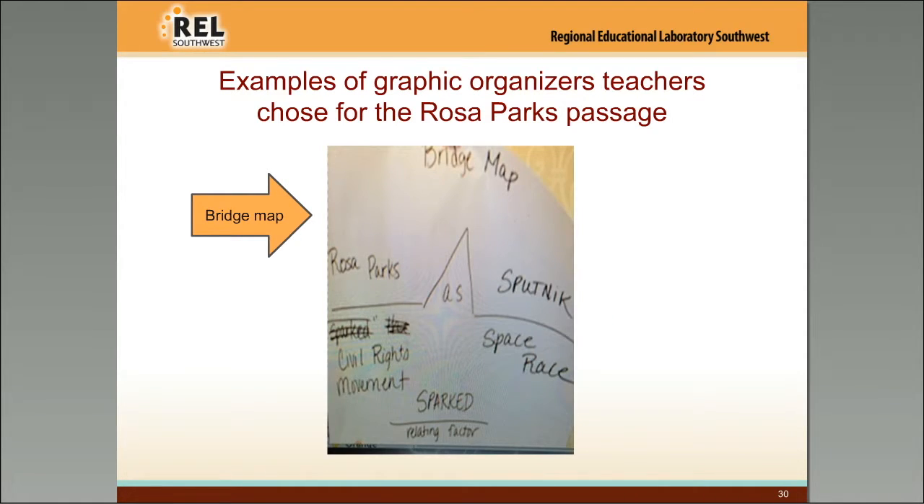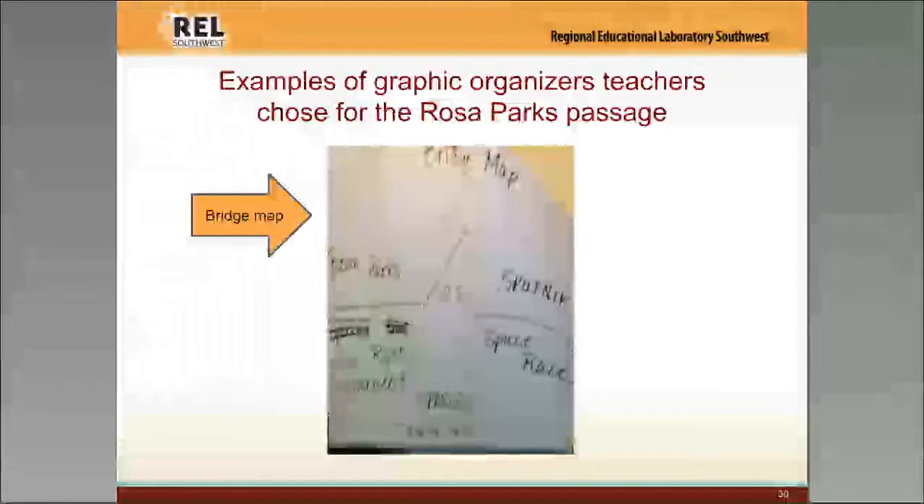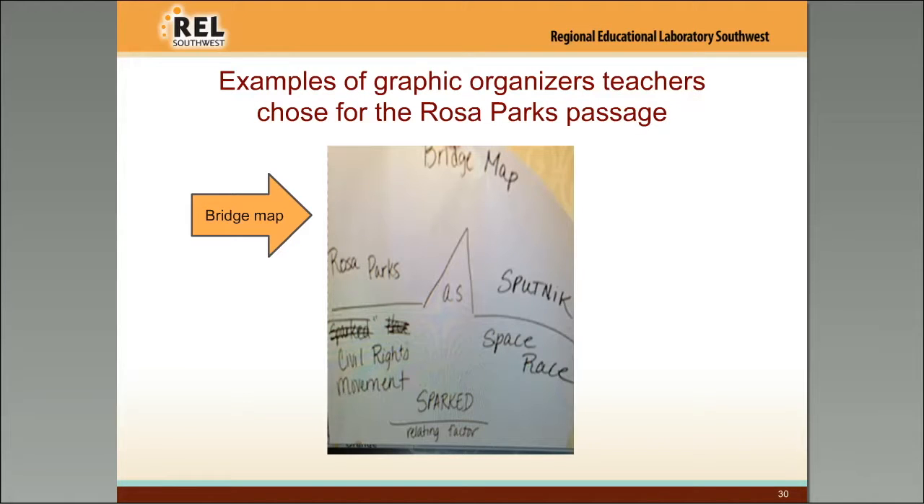And then one more map. The bridge map is a thinking map that is used for making an analogy. And in this case, the relating factor is sparked. Rosa Parks sparked the civil rights movement as the Sputnik sparked the space race.